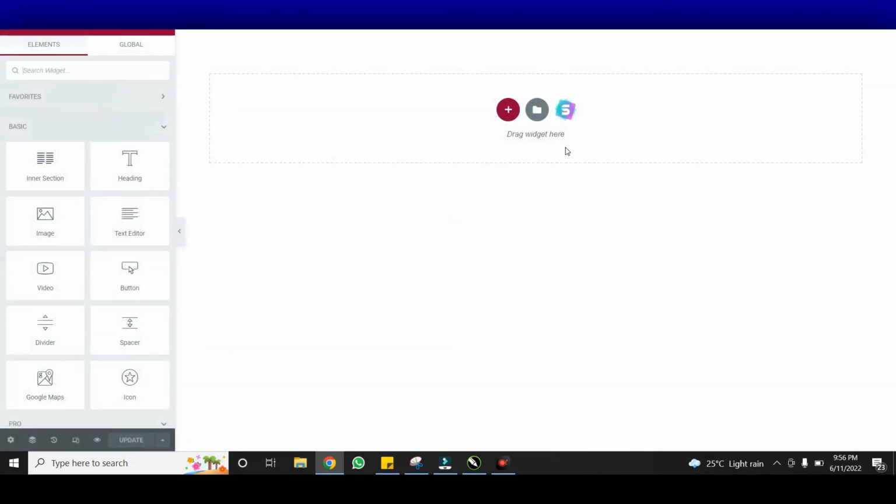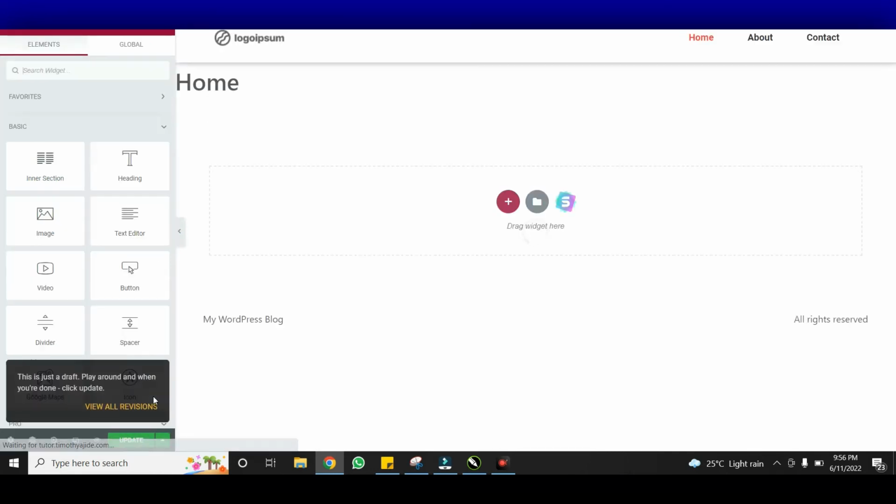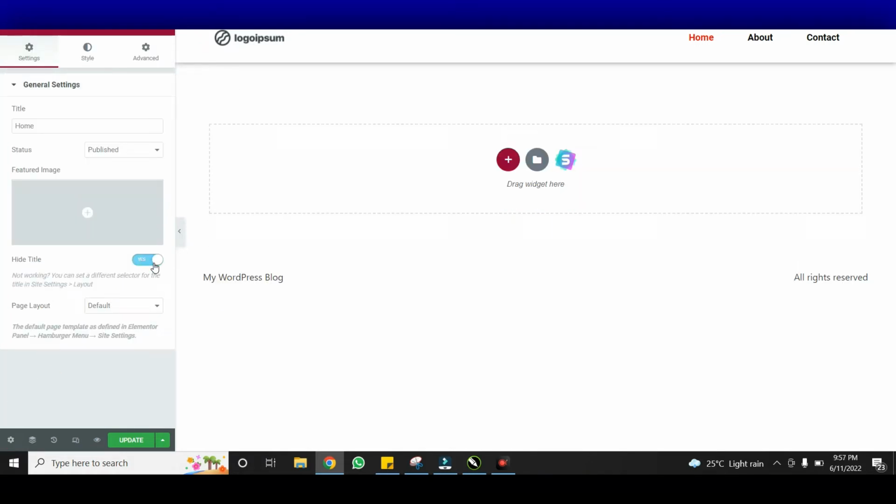So let's start with our design. Now I think we made this Elementor canvas earlier on, so we can change it from canvas to default. Let's update it and see how it looks. So that is it. Automatically our header will be here. So we go to settings, then we hide our title. We don't need the title, we don't need to see it here. Don't worry, we'll still build our footer later on. So right here we update this.